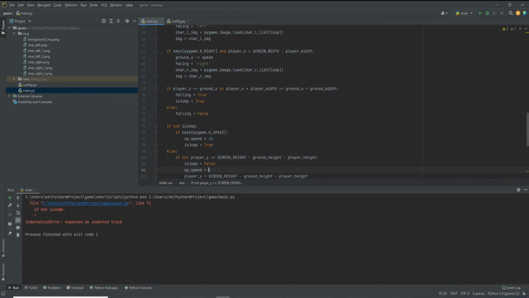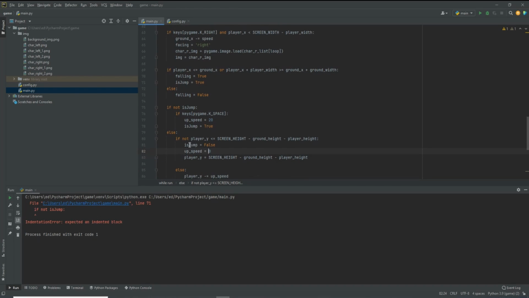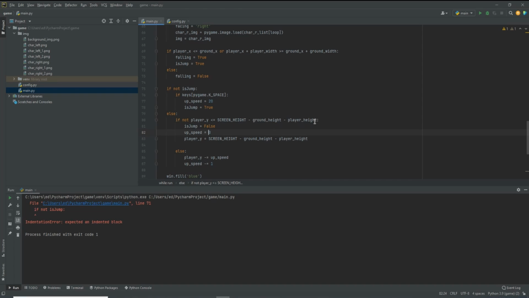So if you'll remember, whenever we did the is jump, we wanted to make sure that he stopped falling once he hit the ground level. Well, now we want to make sure that he continues to fall if he's off the edge, so that the speed won't stop. We'll just continue to keep it going at the same speed.